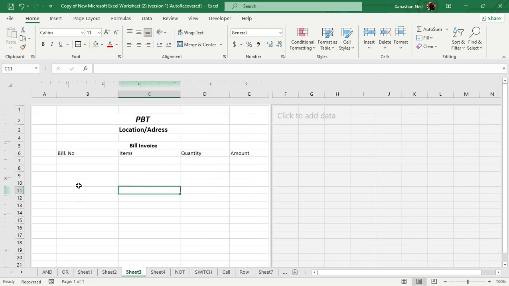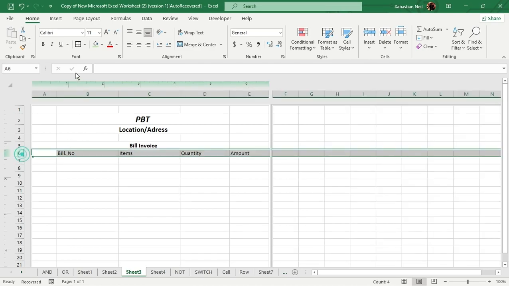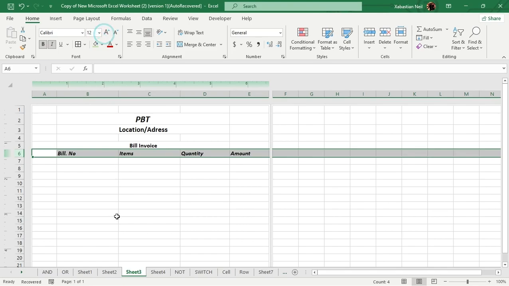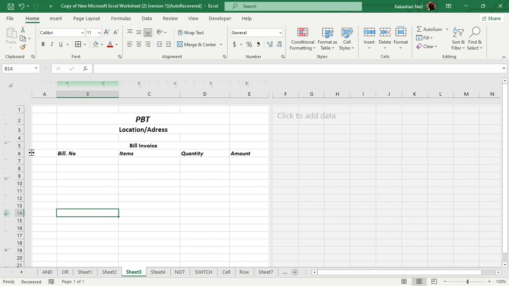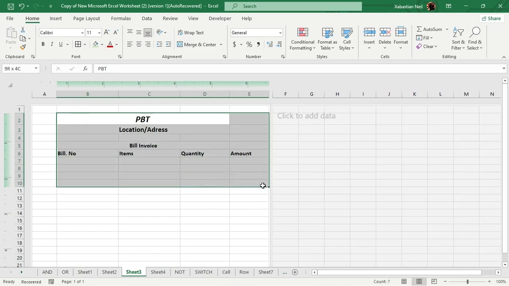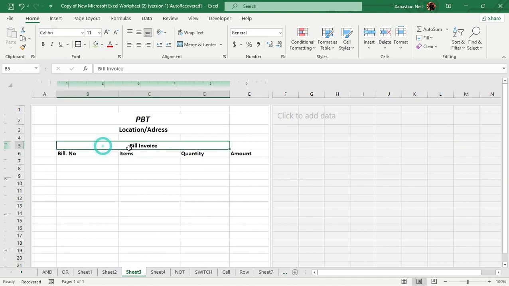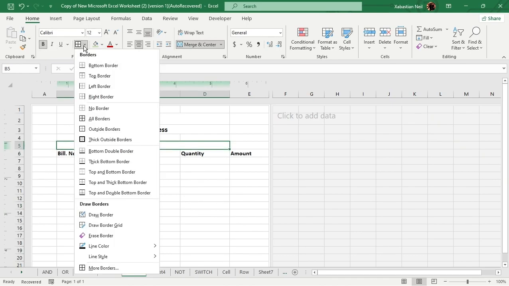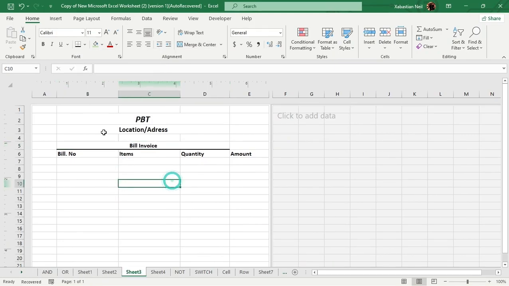Now as it is done, I'm going to make them bold and italic, and a bit bigger. Actually, let's not make them italic. That is done. Now I'm going to make the bill one, and then make thick borders, which is going to be the bottom border. Then you can see that this is done.